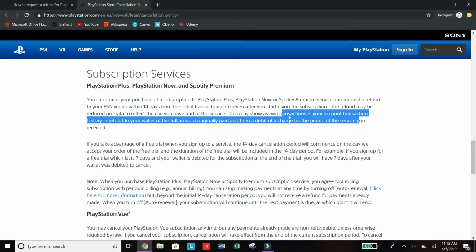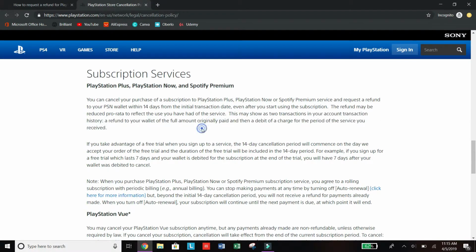And what they're saying here, just to completely clarify it, say you use it for 7 days, they may give you like a quote-unquote full refund, but then they'll charge you again for the period that you used. So you're only getting a refund for that period of time that you did not use. So hopefully that makes sense there.